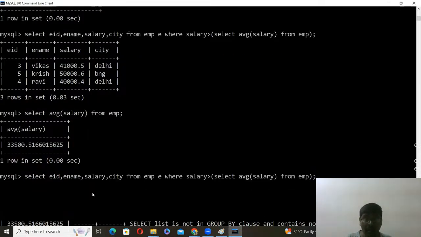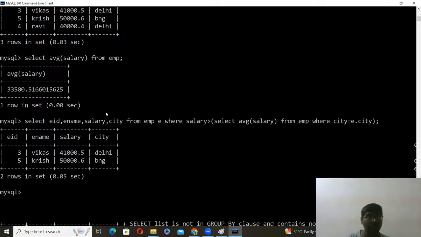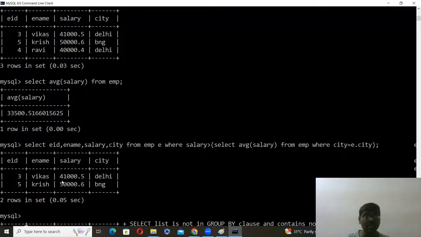But here what I am doing, not only average salary. Here I will write one condition. Suppose the city is equal to E dot city. Now observe the previous output and this output. What is the thing here? I am finding the average salary from employee where city is equal to E dot city. For that, I will execute this query.